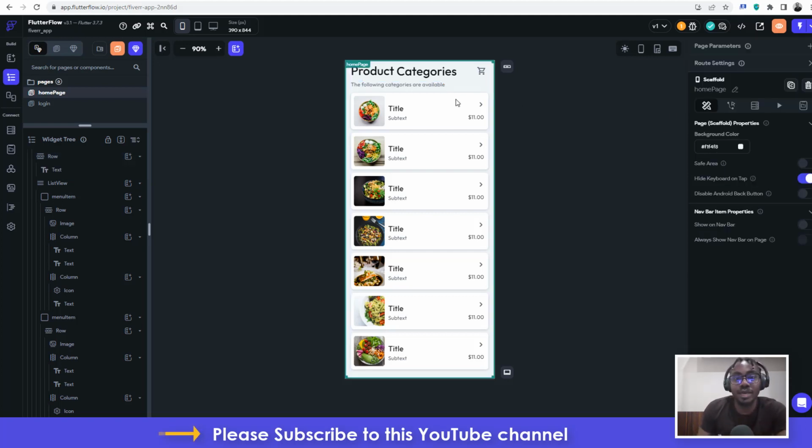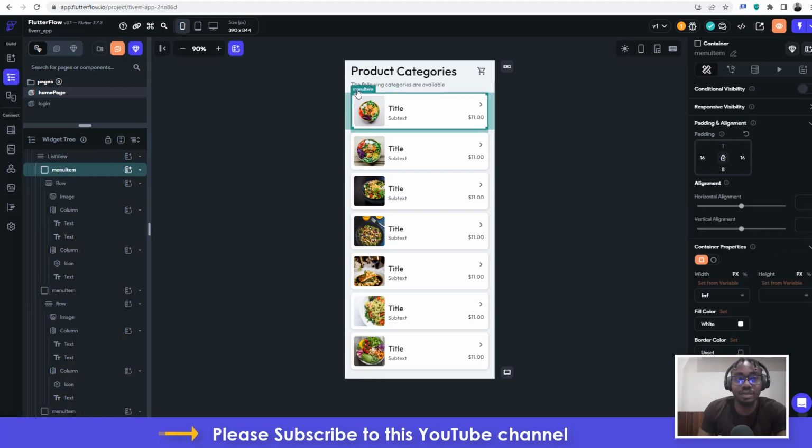So here we have this, and then we have this cart icon. That's okay. Each of these is called a menu item, right? We will try to delete the others we don't really want, because we're going to create a list of existing product categories here. So we don't need all of this. We just need one.